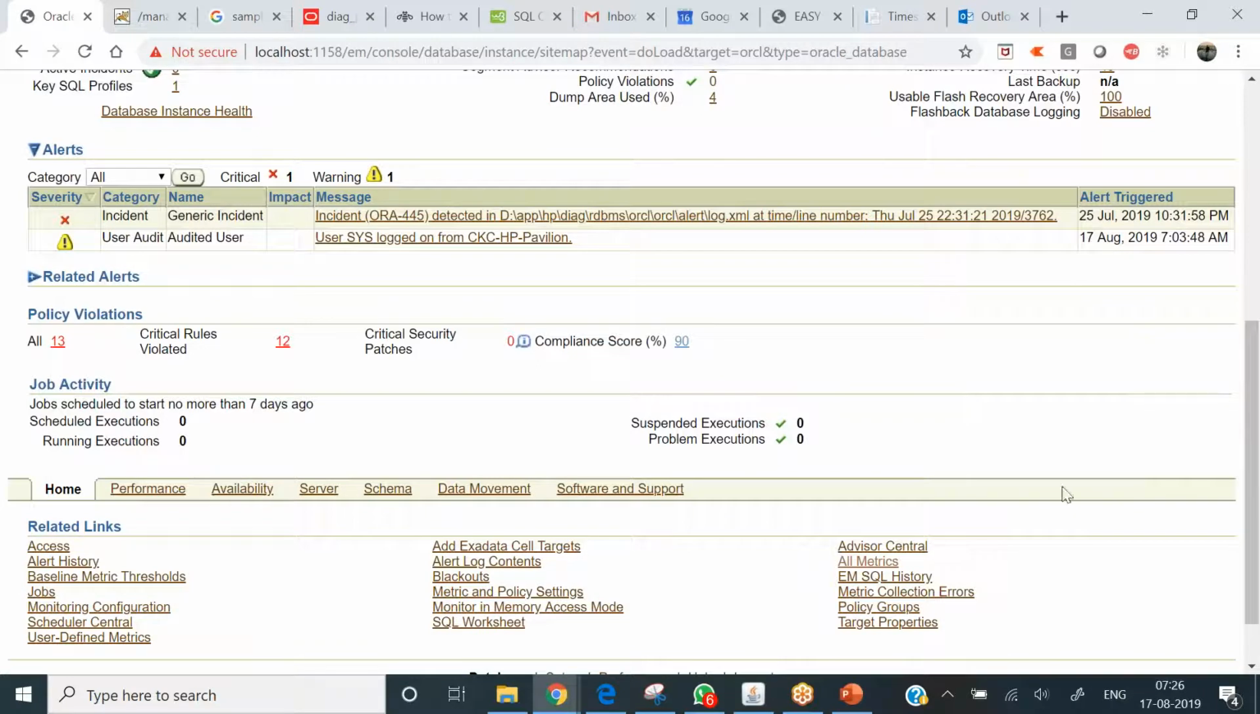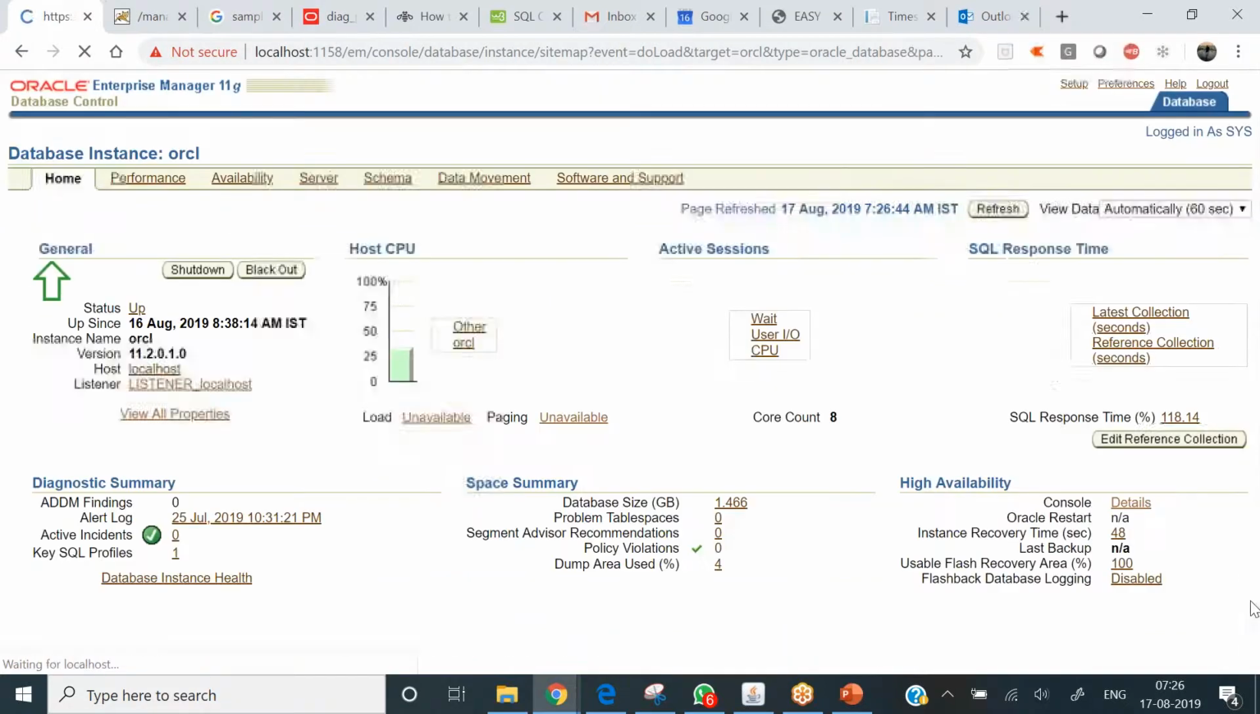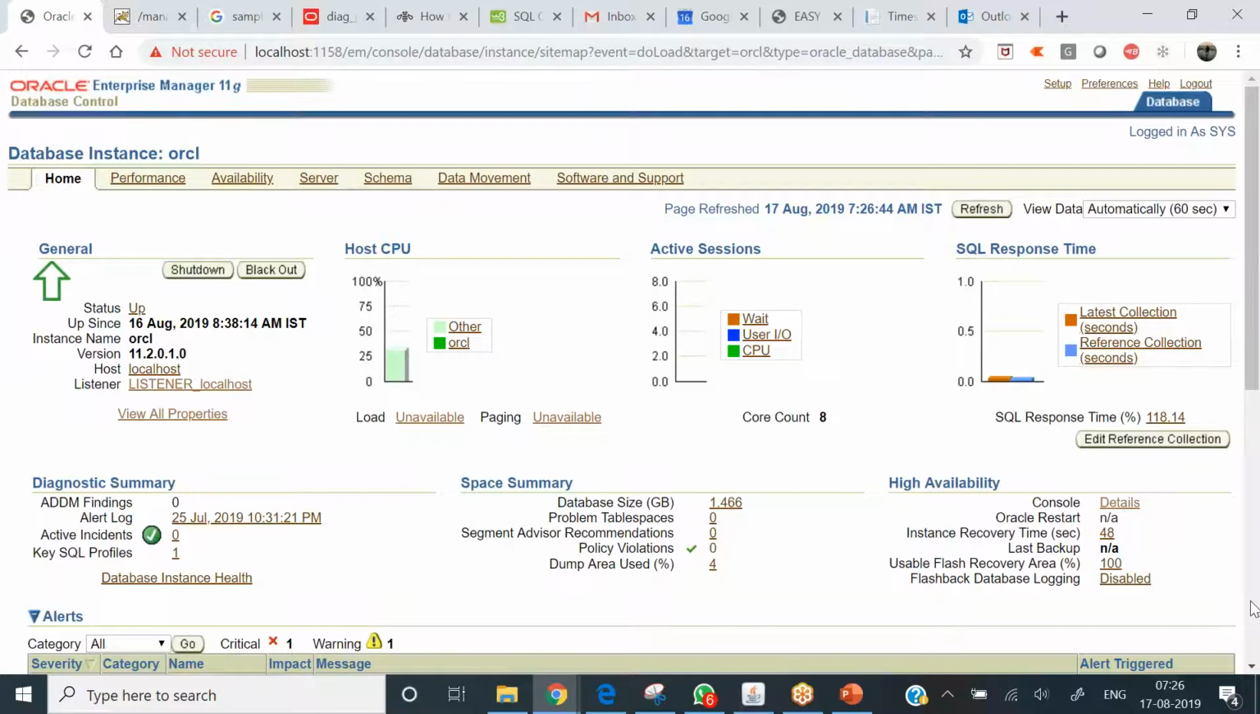This is just a home page. Whoever has not seen how the Oracle Enterprise Manager GUI works, you can see over here. This is the list of host CPUs shared by another instance. So you can see ORCL and other, right? This is the only one instance. Now this is not causing so much CPU, right? It is not using it. So there are no active sessions because there is nothing running on that particular instance right now.